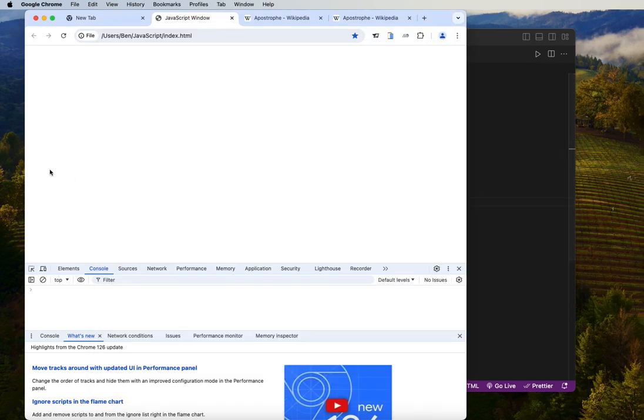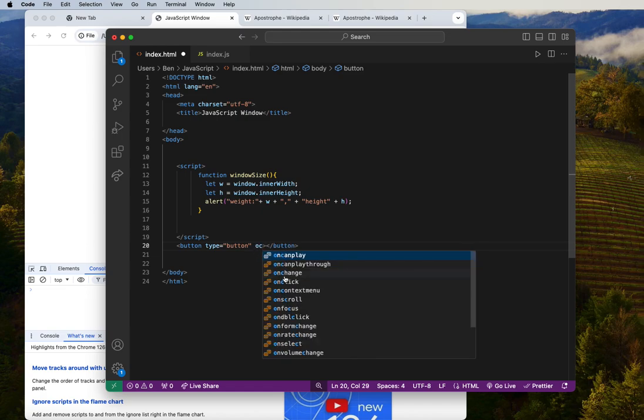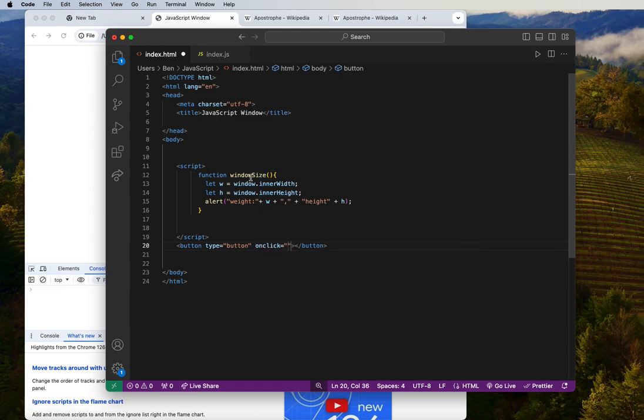Now let's see what happened. We need to call the function, so let's use a button to call the function. Let me end this here. We'll have a type of button, and we'll call an onClick, and we have to call the function here.